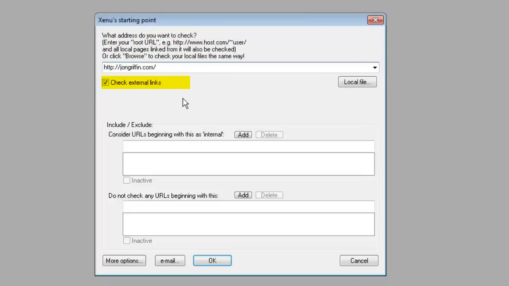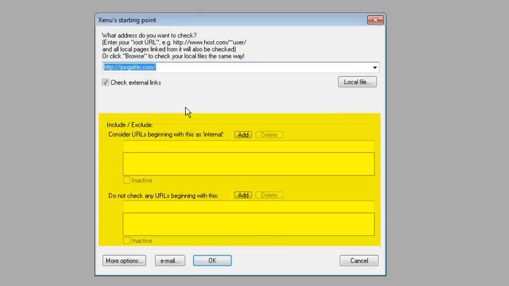There's the option to check external links. This will slow the program down, but I'll show it to you anyway so you can see it. You can also include or exclude URLs. This can come in handy if you have a certain URL that you don't want to check, or you know, a group, maybe admin or something. I generally leave everything alone unless I'm searching for something very specific.